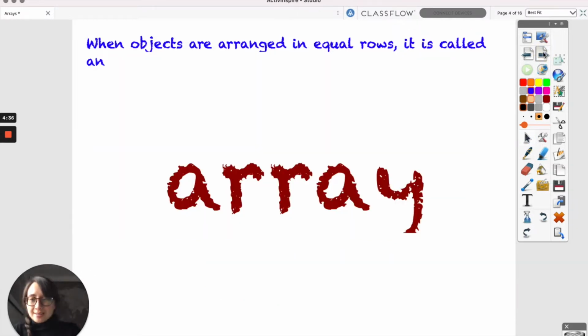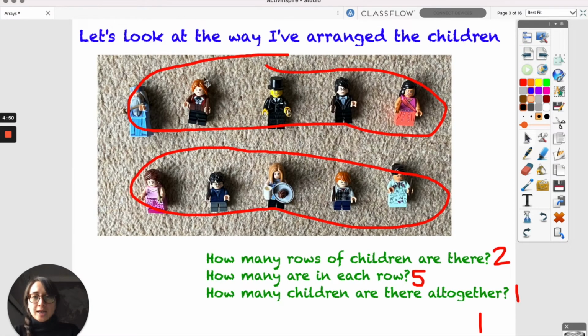When objects are arranged in equal rows, like these children here, we call that an array. Okay, we'll do I say, you say. Array. Array. It's called an array when there are objects arranged in equal rows.